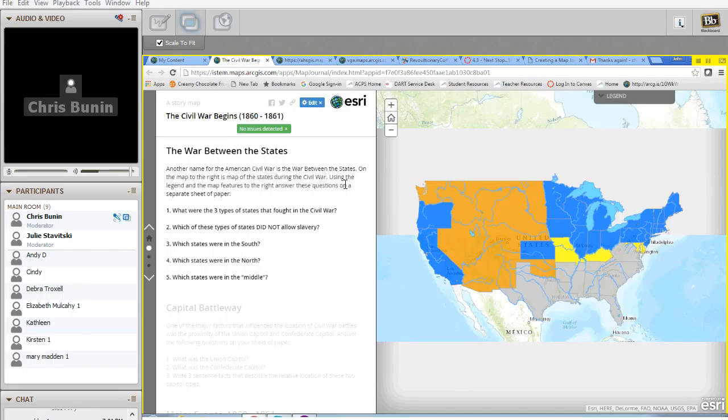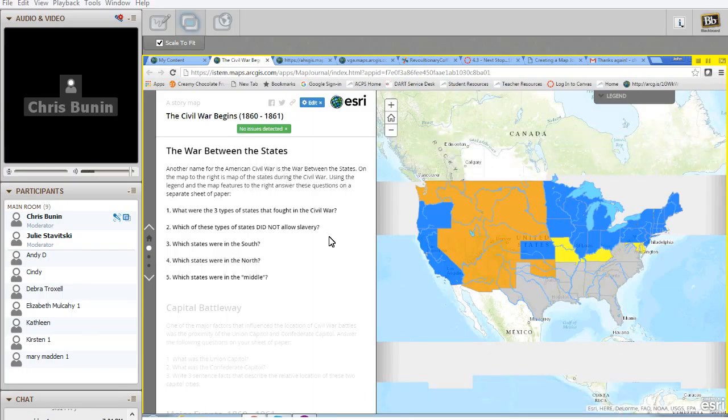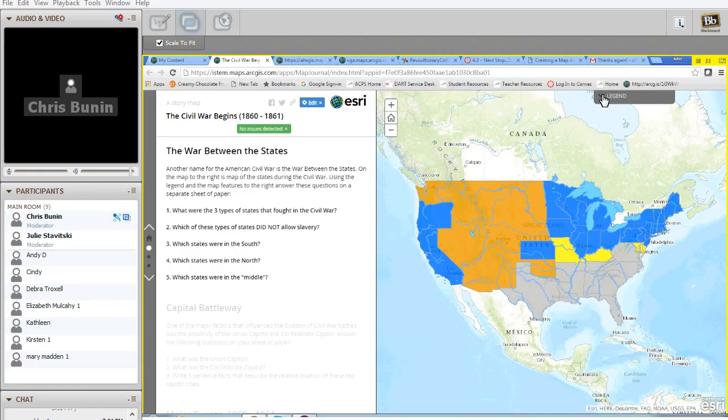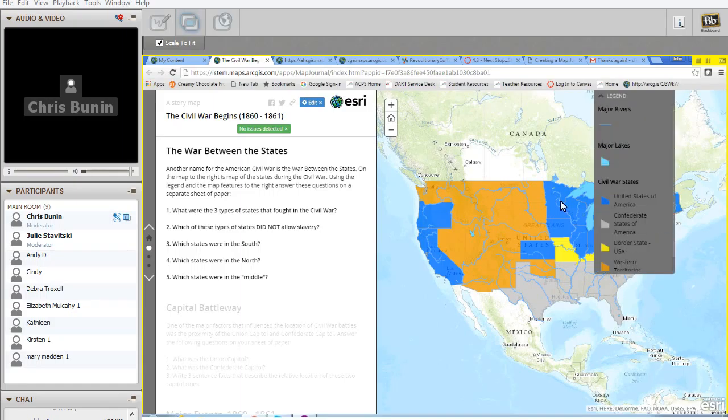And one thing I want to show you that I found useful is I can make story maps to serve as a web quest for my students. So the students can interact with the map, and you can say, I want you to activate the legend, and so I can ask the students to turn this on, and they have to answer these questions on a Word document or a question sheet to tell me which types of states fought in the Civil War.